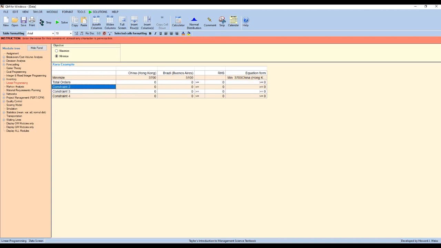Our second constraint is minimum acceptable orders. Our third constraint is minimum China order. And our fourth constraint is minimum Brazil order. So our total orders we know is X1 is 1, X2 is 0, and it must be equal to 45. If we don't have it equal to, we may get less or more than we require, and we only require 45. No other number is acceptable.